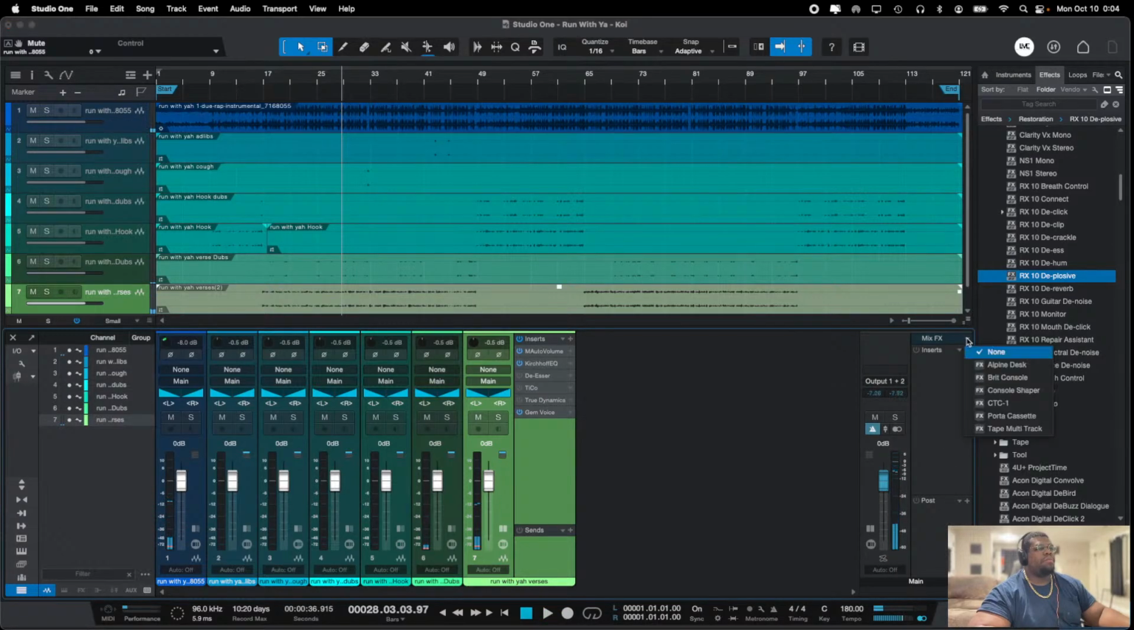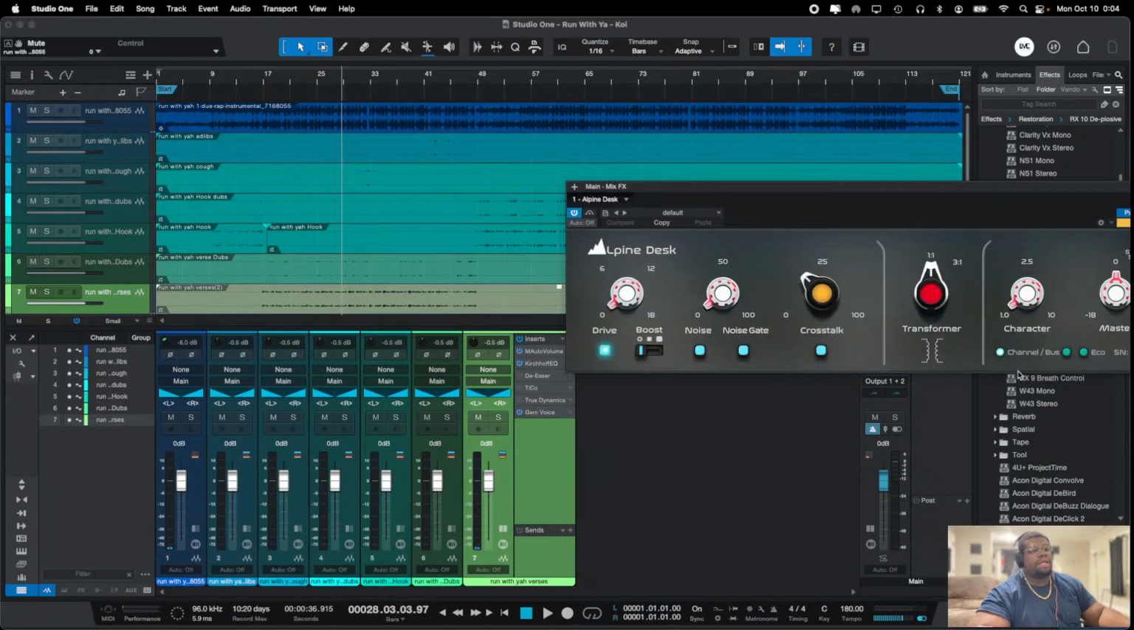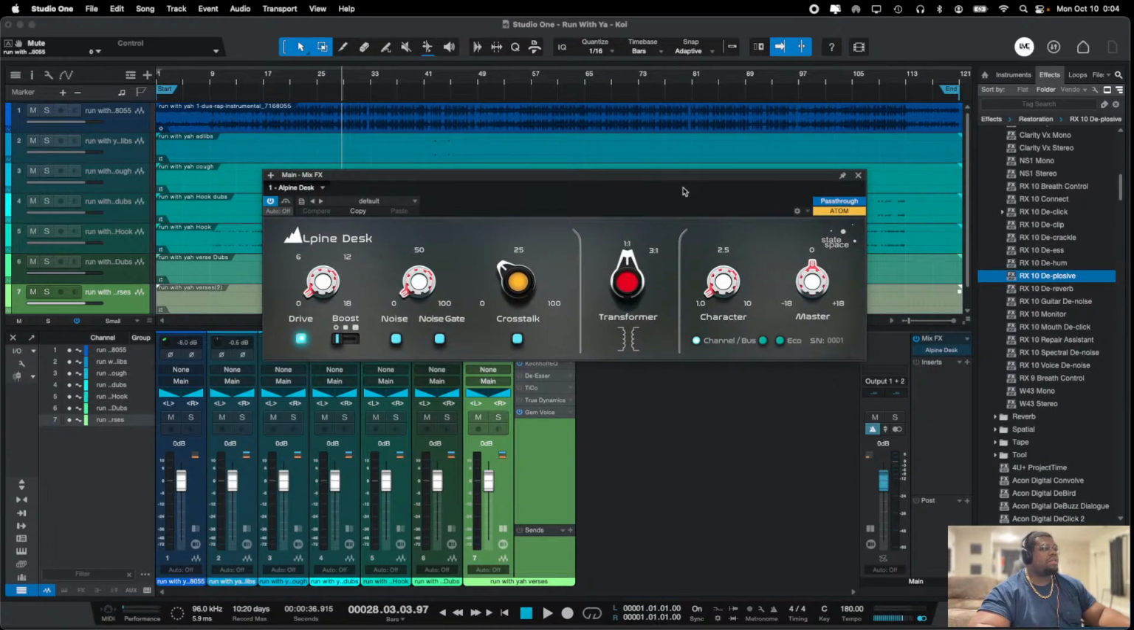Let's warm him up a little bit. Let's warm the whole mix up. Let's go ahead and see. Let's put the Alpine desk on it. Let's turn this whole session into an Alpine or the API console.